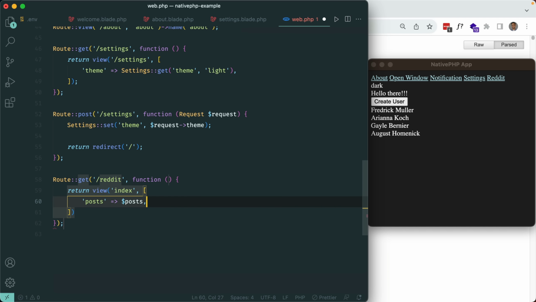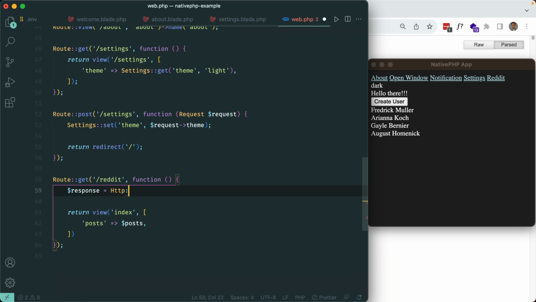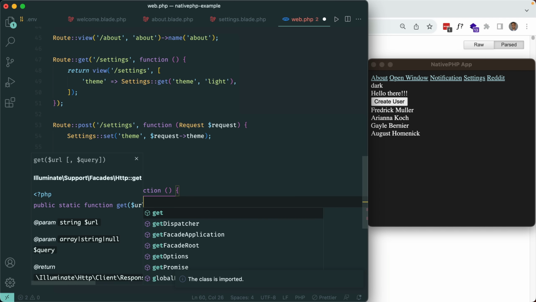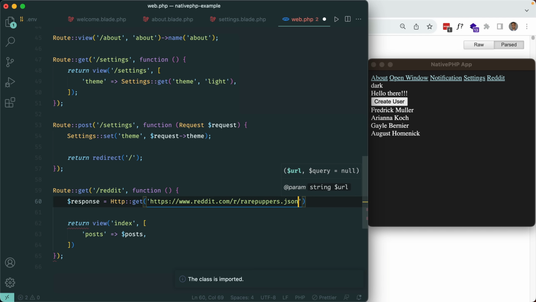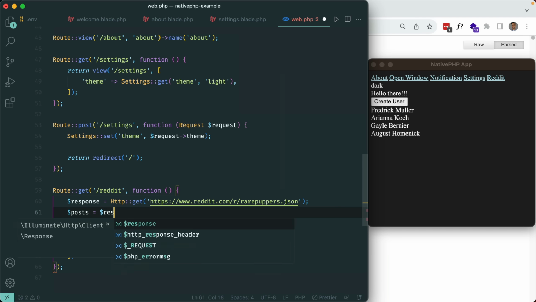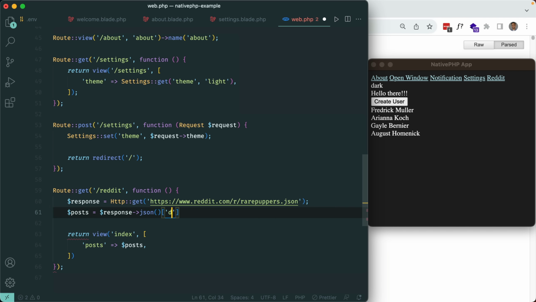Okay. So we can make use of Laravel's HTTP client here to grab the posts. So let's do that. Say response equals HTTP. Let's make sure to import that. It knows which one it is. It's a GET request. I believe I still have the endpoint in my clipboard. Okay. And let's grab the posts here. So posts is response, and we want it in JSON format. And it's within a key named data and within children. Again, just look at the response here.